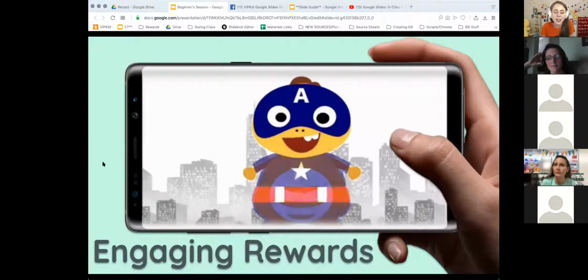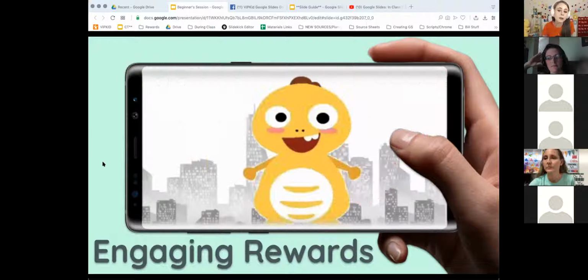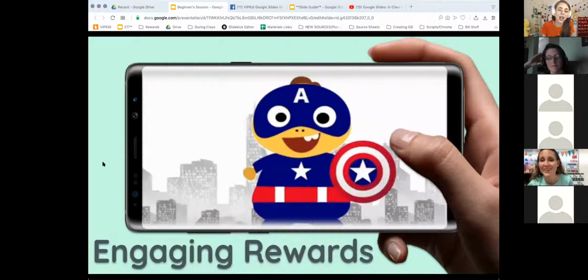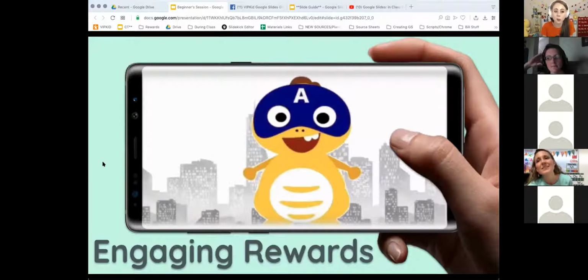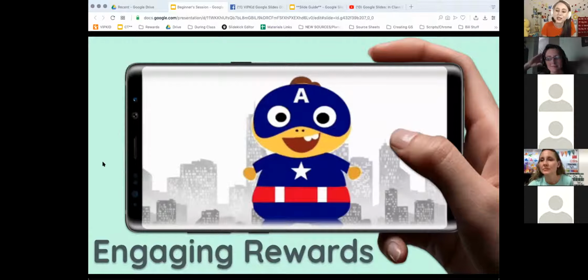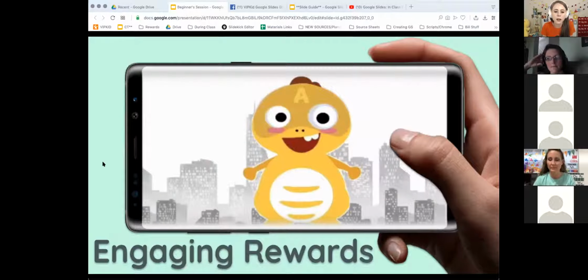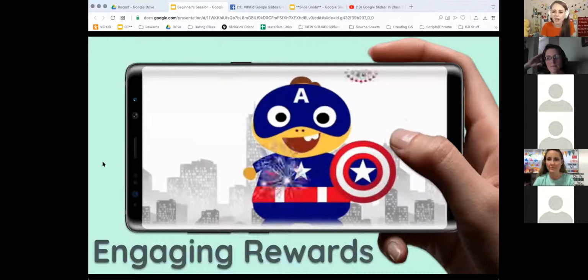So here's the Dress Dino reward. And I'm showing this with a phone because a lot of people think you have to use webcam software or be really techie to do Google Slides. No, all you have to do is open them up on your phone and hold it up to your webcam. Now your lighting and all that kind of stuff we'll talk about later on, but you'll run into some glare issues depending on how your lighting is set up.